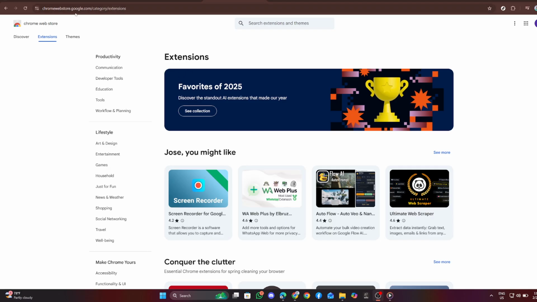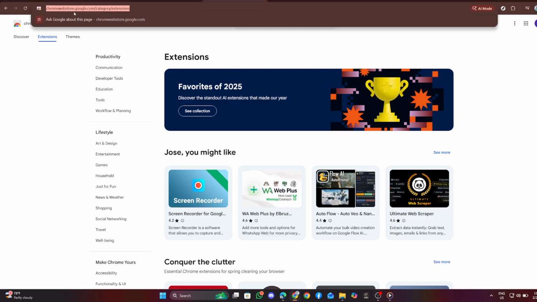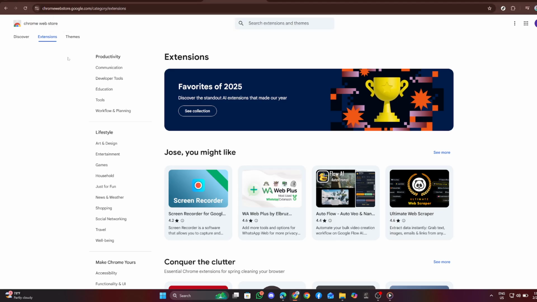Ensure that you are connected to the internet, as you will need access to the Chrome Web Store. Once Chrome is open, direct your attention to the address bar at the top of the window. Type in Chrome Web Store into the address bar and press enter. This action will take you to the official Chrome Web Store homepage. Here you will find a variety of extensions available for download.